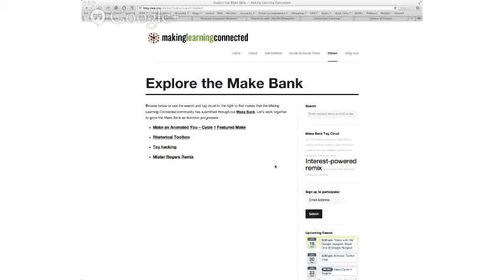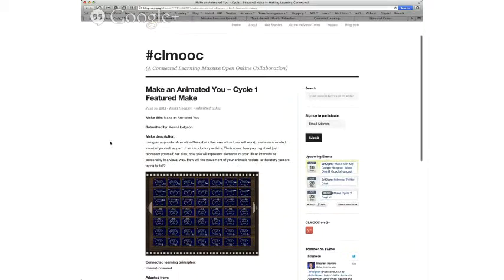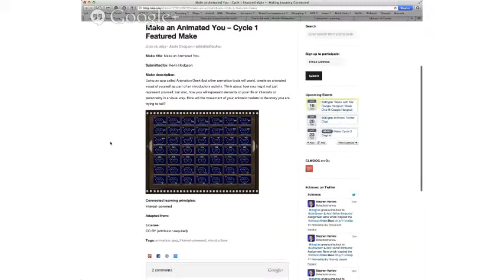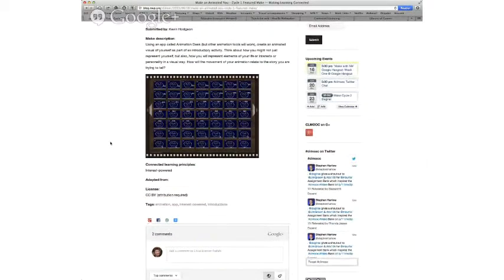But what you will see here too is, maybe click on one of those makes, yeah, that's fine, which is one that I did this morning around the animated one. It's a simple process of just gathering some information about your idea, the thing that you're making, giving a quick description. If you have a screenshot, that's great. It's optional. As we move forward into the summer, we start talking a little more about the principles of connected learning. It'll make more sense how you might connect your make with one of the principles around connected learning.